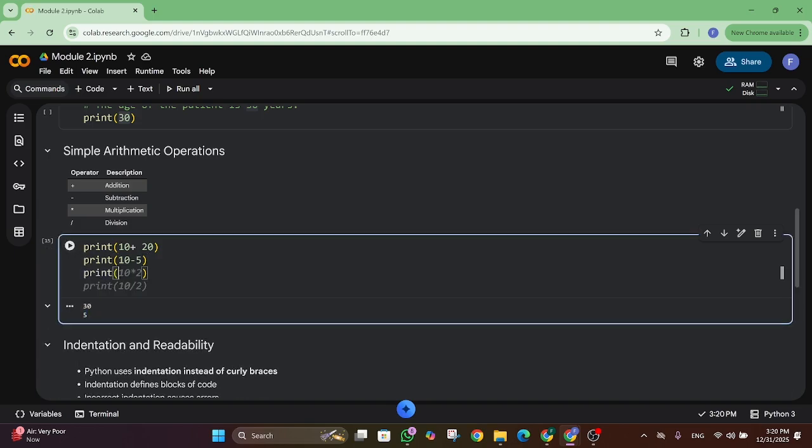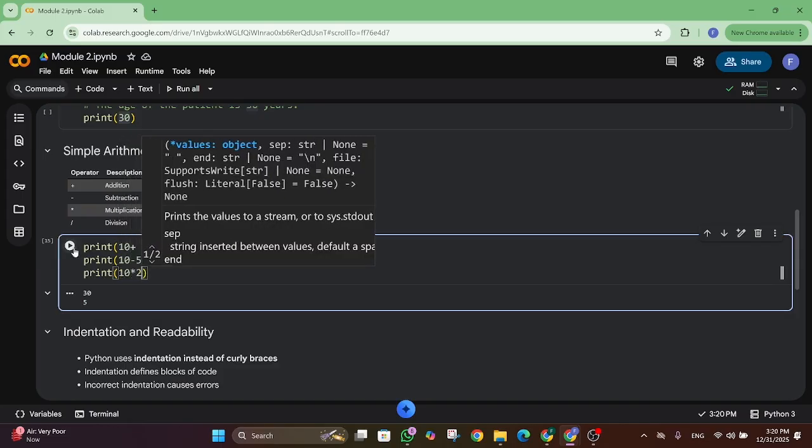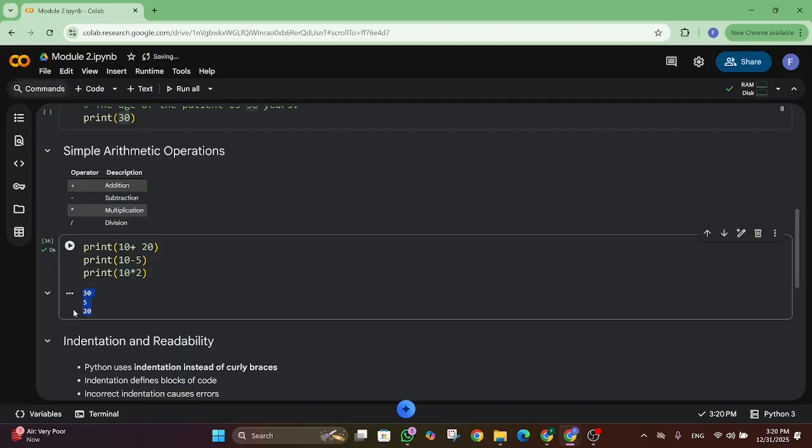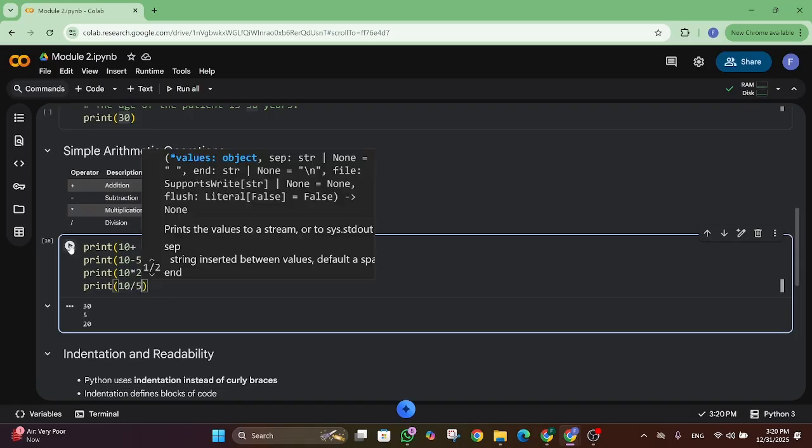We can multiply two numbers, 10 multiplied by 2, 20. Similarly, we can divide two numbers, 10 divided by 5. It will give us 2.